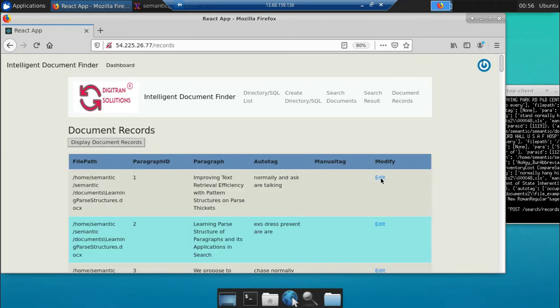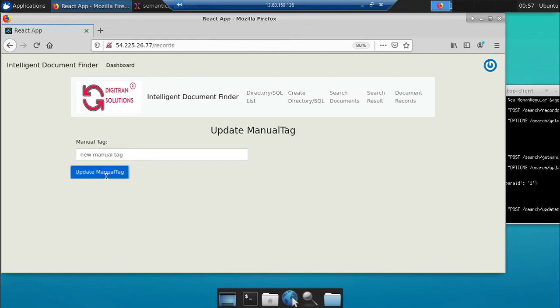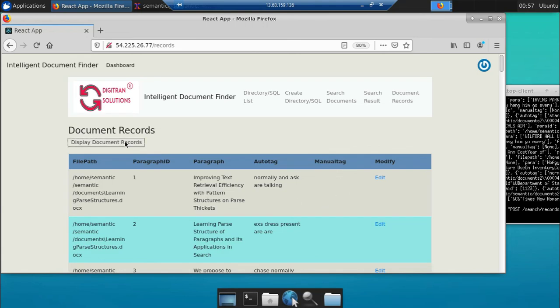So you go back and refresh also. If I want to add a manual tag here, a new manual tag, it does not appear immediately, but when you refresh it will appear. So the same way we are working in Windows, we are working in Linux also.